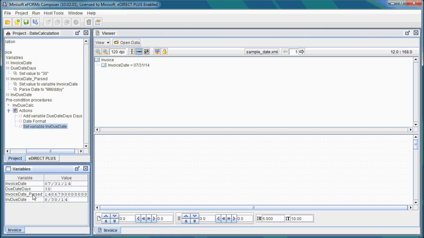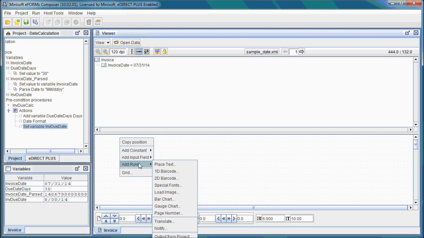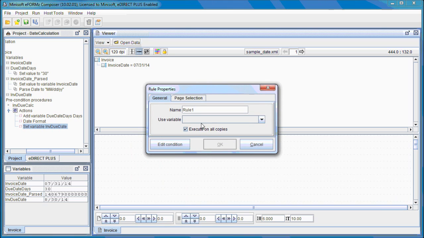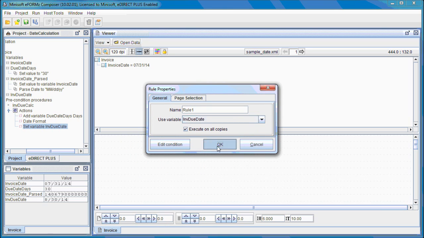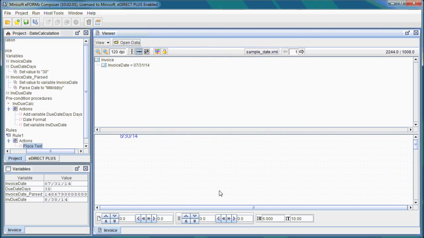And of course, to take it to the next level, you could easily place this date on a form by simply right-clicking and selecting Add Rule, Place Text, and selecting Invoice Due Date, OK, and selecting OK again, and there it is. You have the date placed. So that is more or less how you calculate a date in eFORMz.